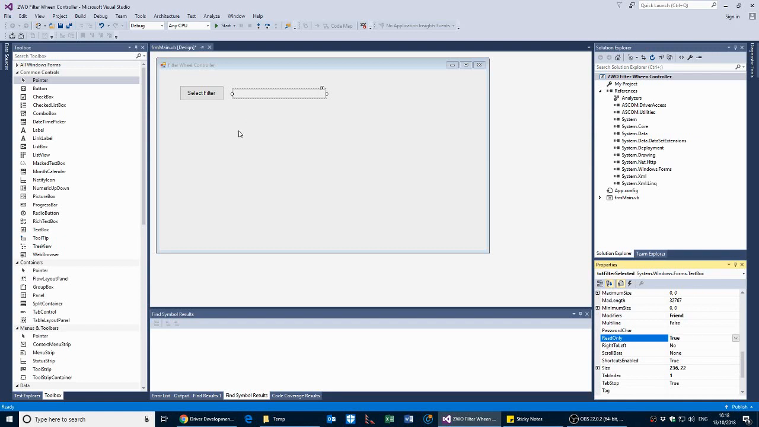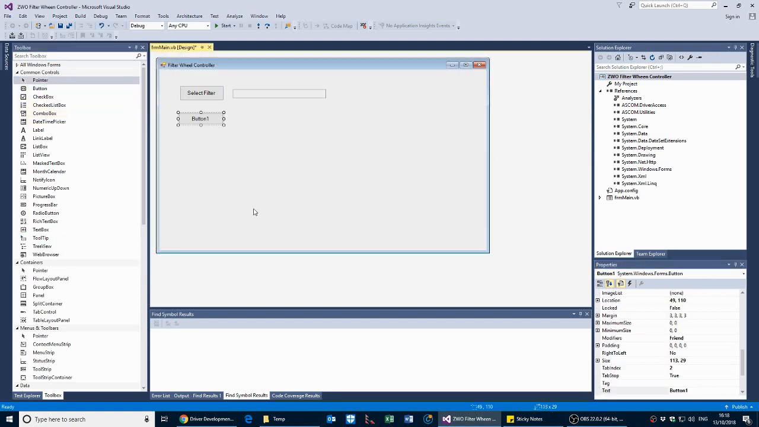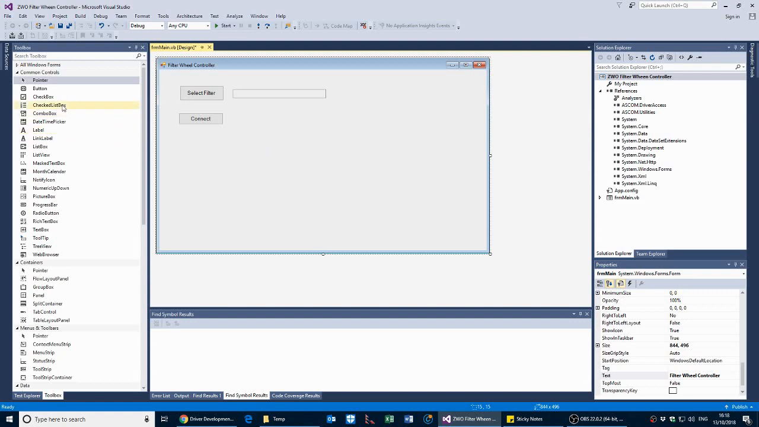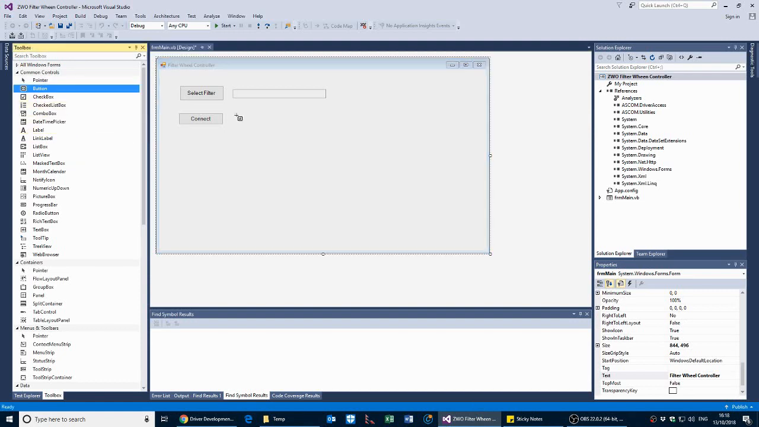And once we've selected the filter, the next thing we want to do is connect to it. So let's have a connect button. Let's call that, imaginatively titled, connect. Let's change the text to, you've guessed it, connect. I will also put a disconnect button on here.